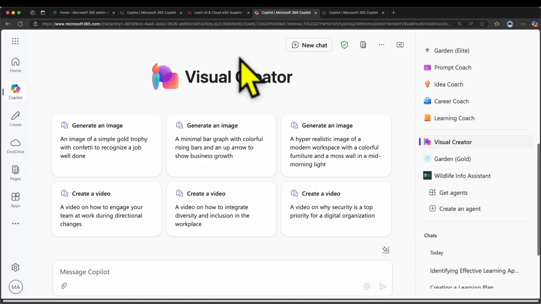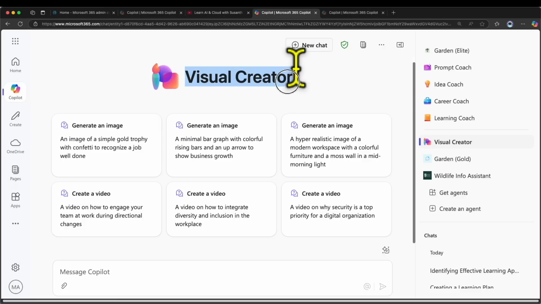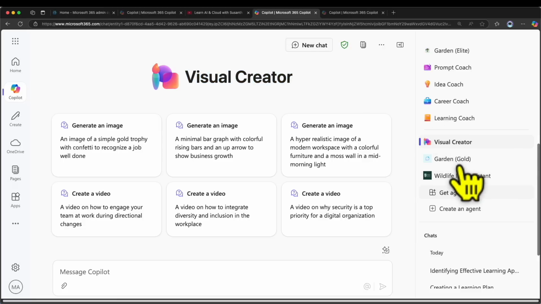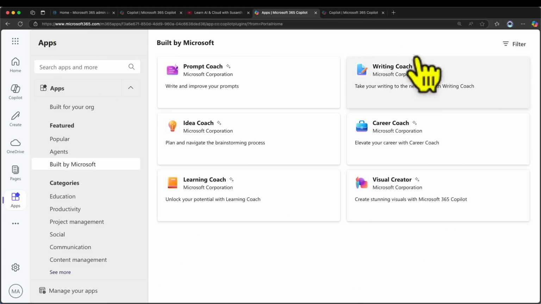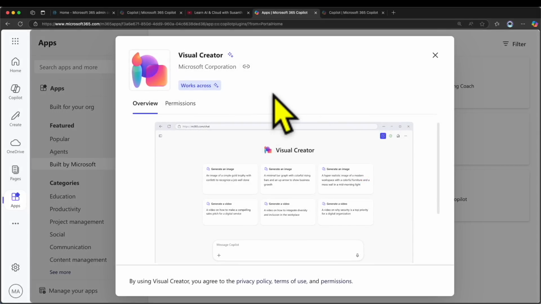All right, so let's go and learn about Visual Creator. First and foremost, if you don't find this Visual Creator within your Copilot, all you have to do is go click on Get Agents, and you can either search for Visual Creator at top, or you can go to Built by Microsoft. Here you can find these productivity agents built by Microsoft for every employee to use within their Copilot. So click on this Visual Creator.